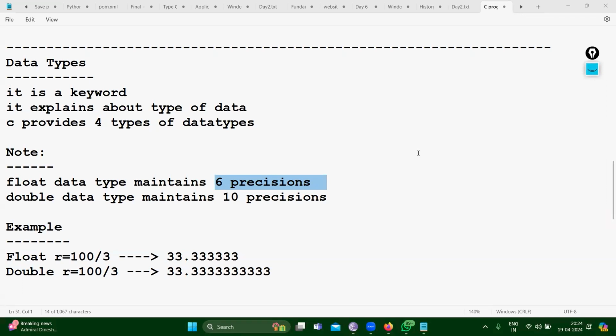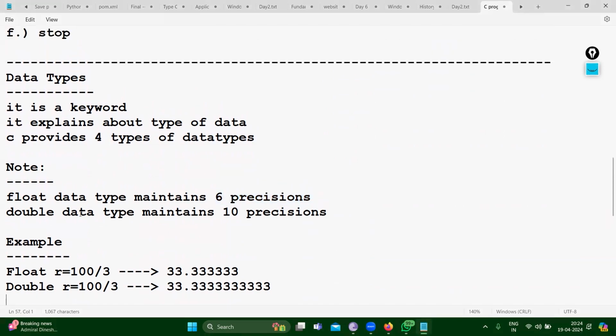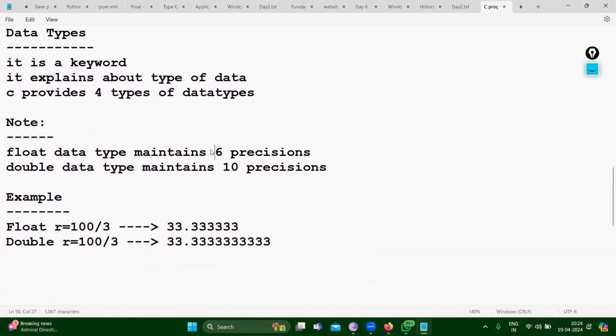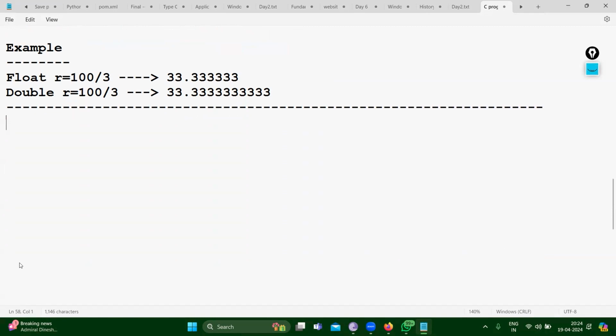Now, how many data types do we have in total? Int, float, character and double. These are the 4 data types which we have. And float data type maintains 6 precisions and double 10 precisions. Now, let's understand about the modifiers.